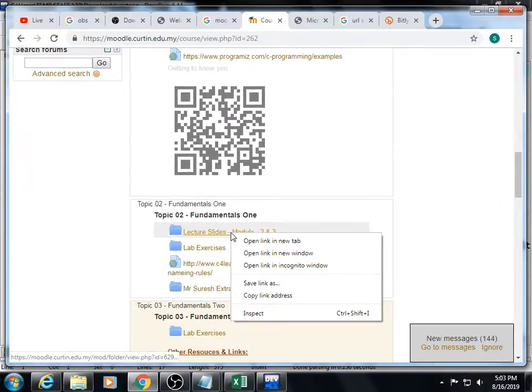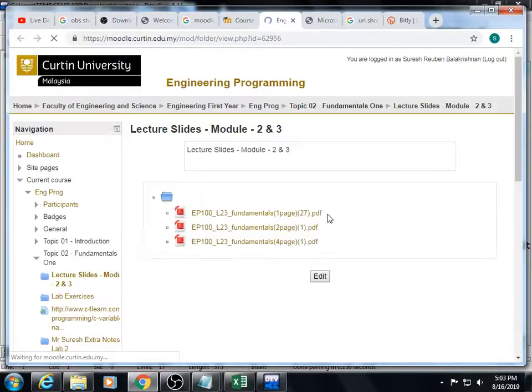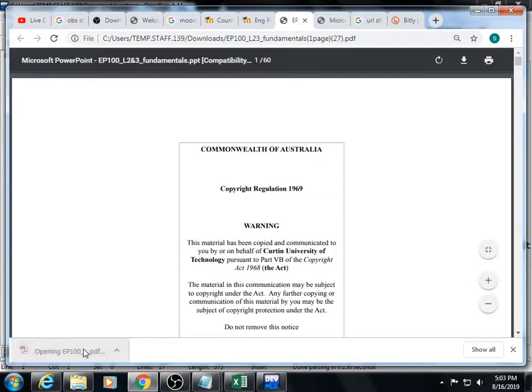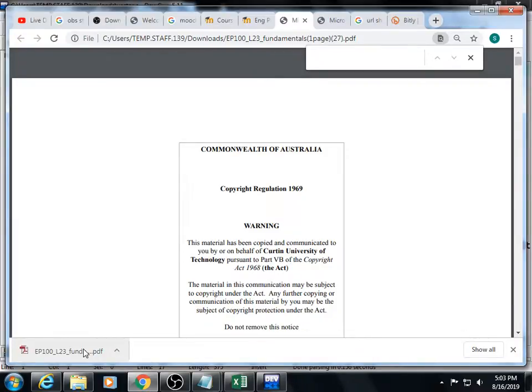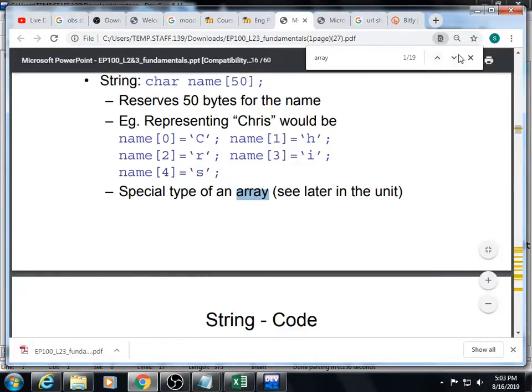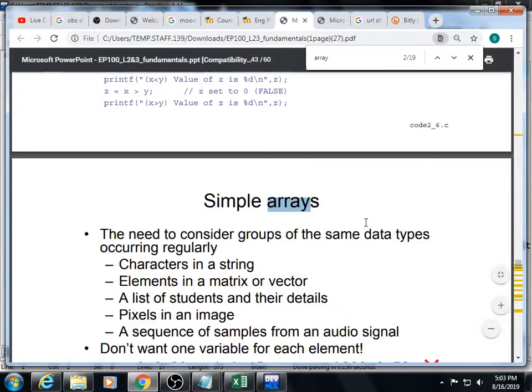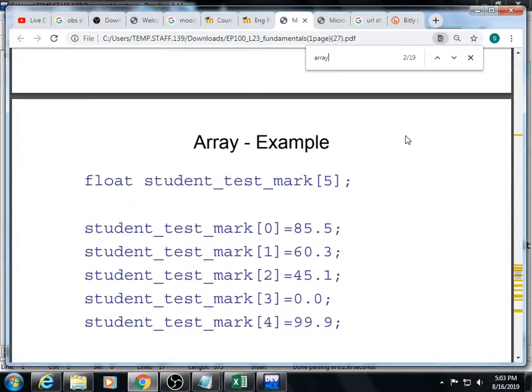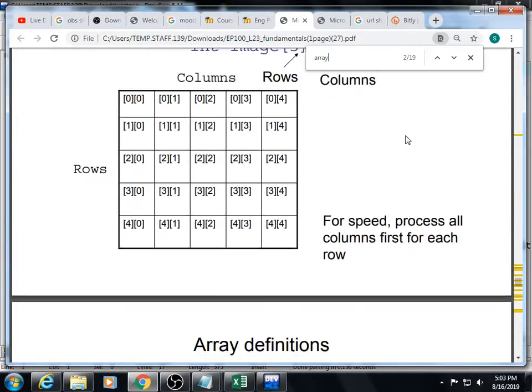All right, we're going to go to modules 2 and 3. So there are about 27 pages here. If you press Ctrl F, you can do a search. It's very useful to do a search of a PDF. So let's search for the word array. All right, there's 19 references to array. So simple arrays, right? Array example.